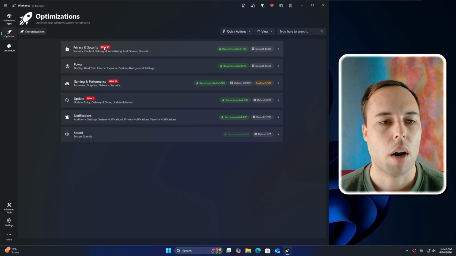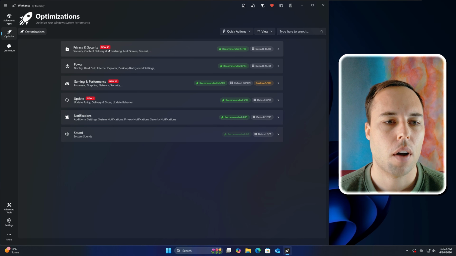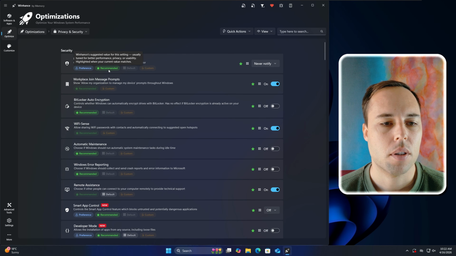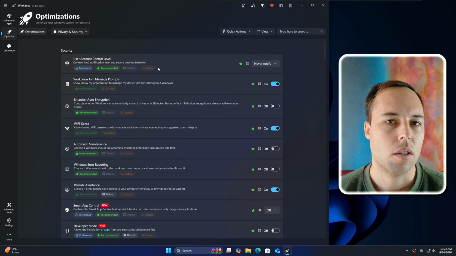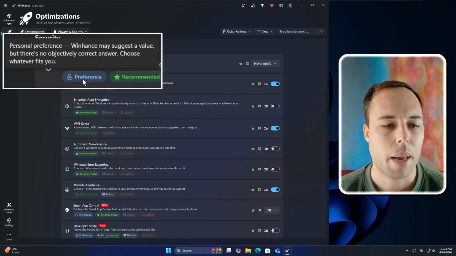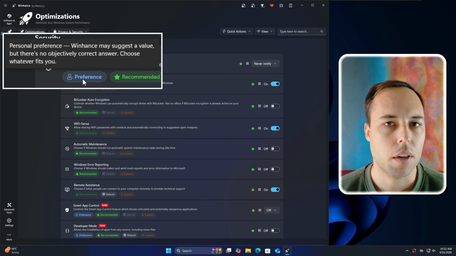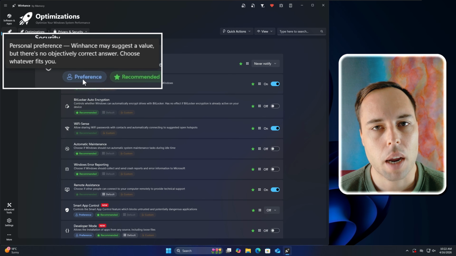So if I click into privacy and security, which currently has 45 new settings, it'll then load the page for me, and I can then see on each one of these settings cards whether the recommended value is currently applied, or the default value, or if there's some sort of custom value. Now, we've got 4 badges in total. You'll see some of these settings are going to have a personal preference badge, and the description here says that WinHance may suggest a value for the setting, but there's no objectively correct answer. So you can just choose whatever fits you.